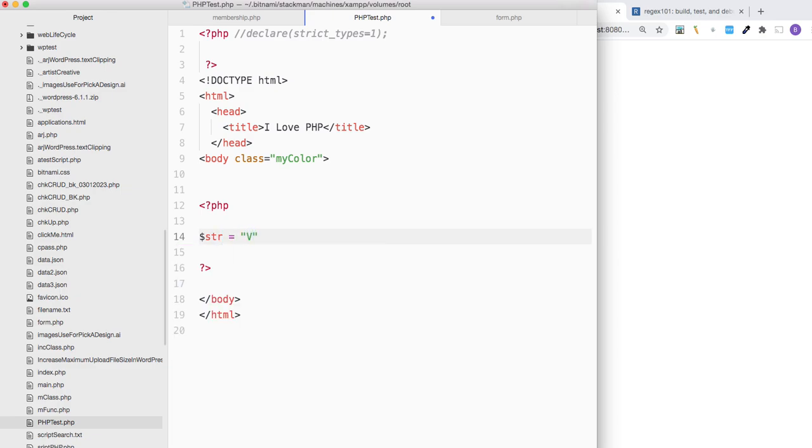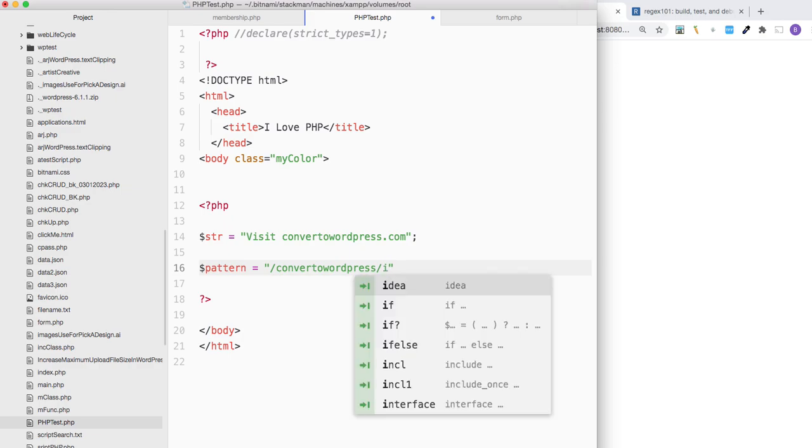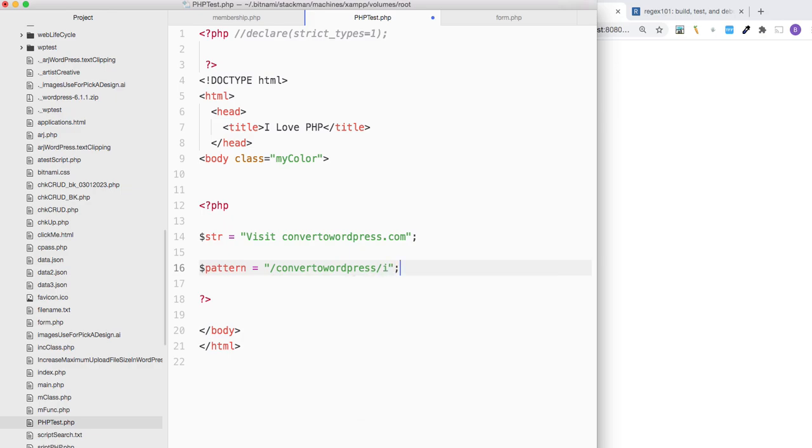Then we're gonna say visit convertwordpress.com, and then we're going to do a pattern. You could call it anything you want. You know how you're going to do the pattern when you use these things, the slashes, and then you're going to say convert WordPress, right? And then you do the other slash, and that's what's telling. Now you're going to say i, because it'll be case insensitive, right? Then you go like this.